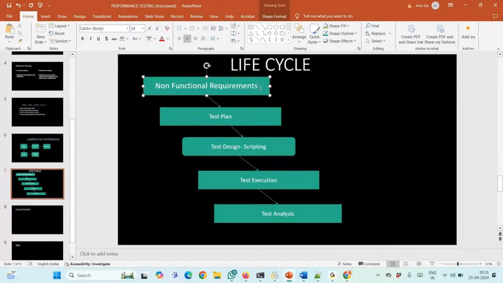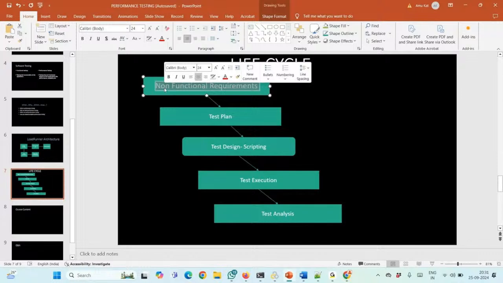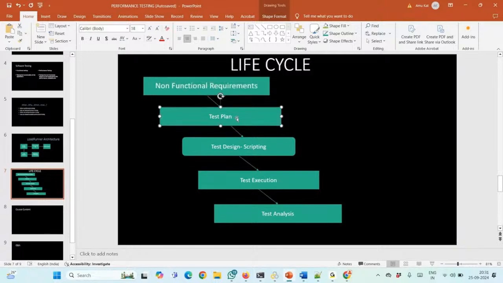So here there will be some sort of questionnaire document, and once you are done with collecting all your requirements, then our next step is we need to design the test plan. So what are all the requirements we collected here? We need to design a document which is called test plan.